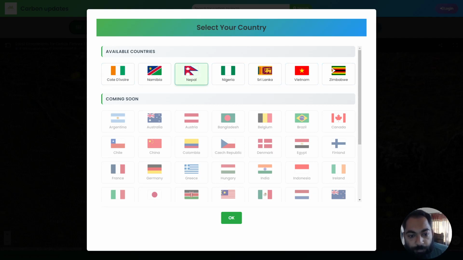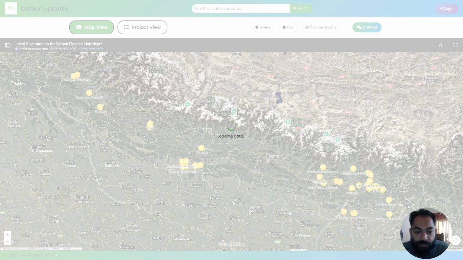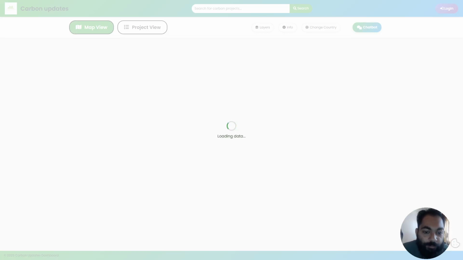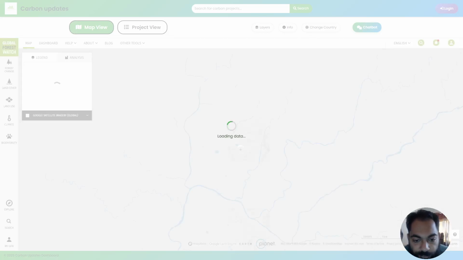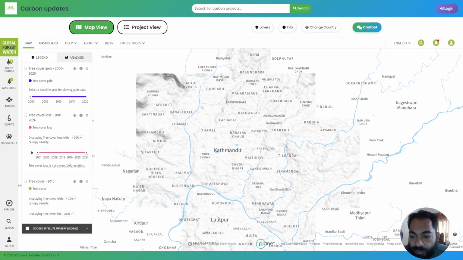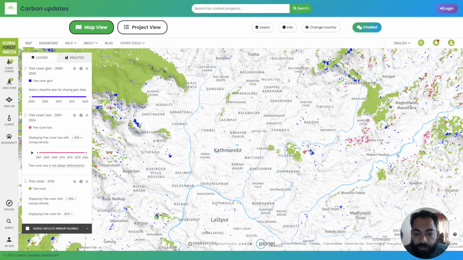I always like to choose Nepal because I am from Nepal. You can always see in the background Nepal's map showing, and the different kinds of projects that are currently in the process of registering in Nepal. So whenever you click on get started, you'll see Nepal's capital Kathmandu and the map showing over here.